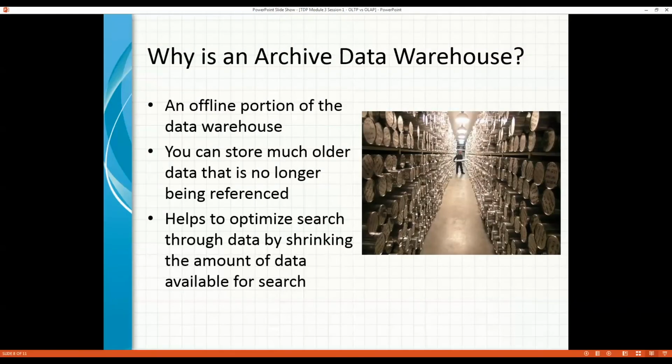Now, a data warehouse doesn't always have to hold every single bit of information. Sometimes you can create what is known as an archive data warehouse. An archive data warehouse is where you store significantly older data that you will no longer use for analysis or processing. This is something that you fill full of old data and that you can then take offline.